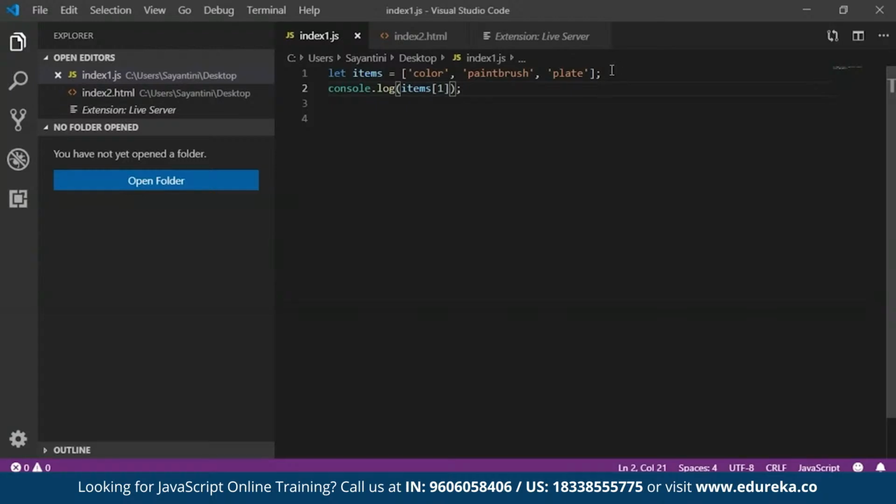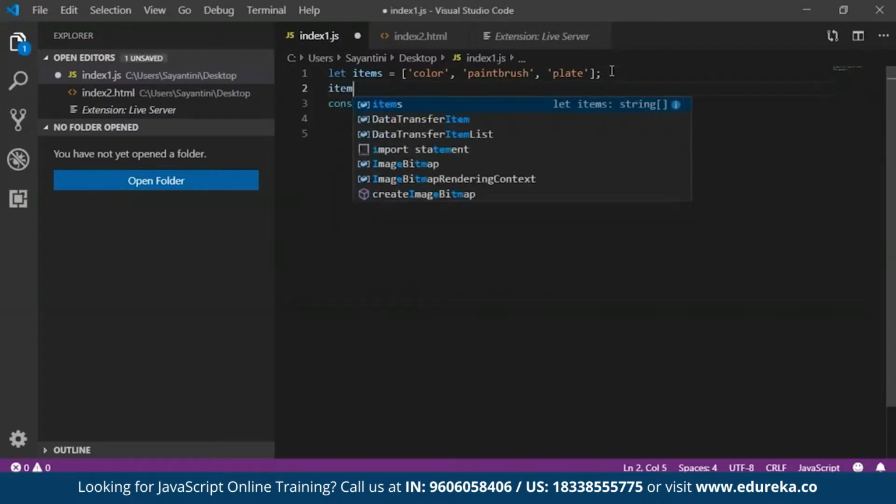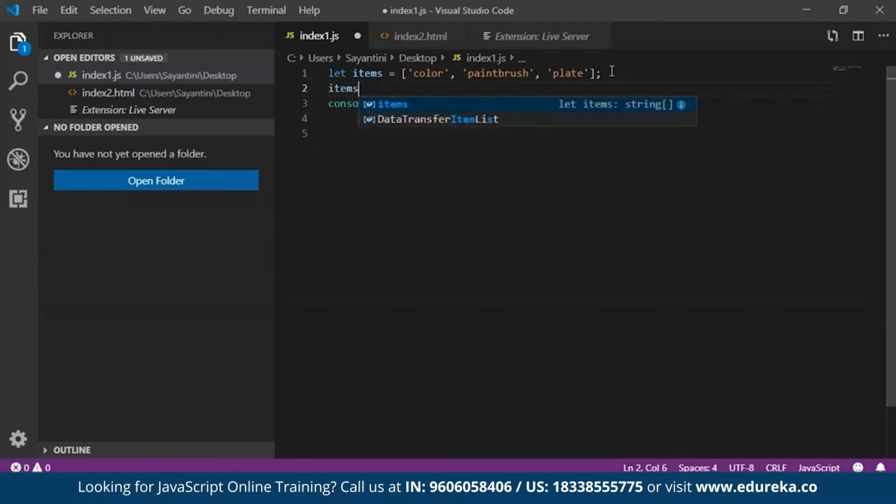Not just that, you can also add something else to your list with the help of the index value. For example, I can just give the name and specify the index value where I want to add something.